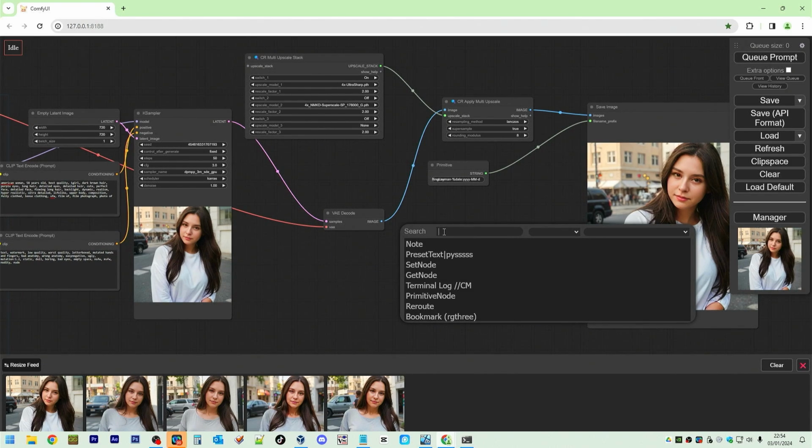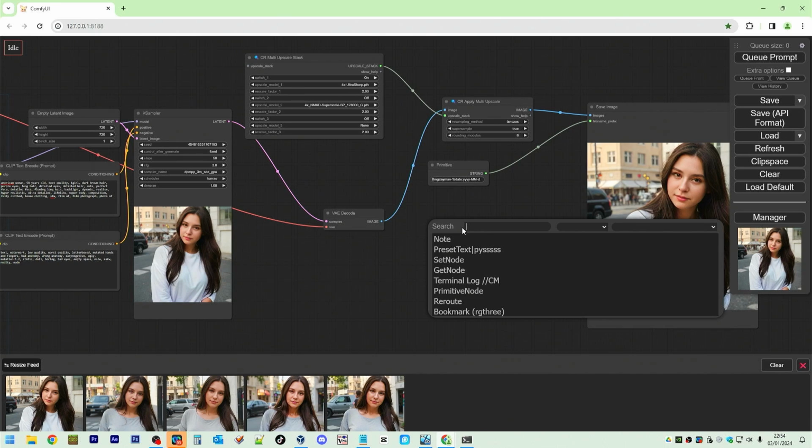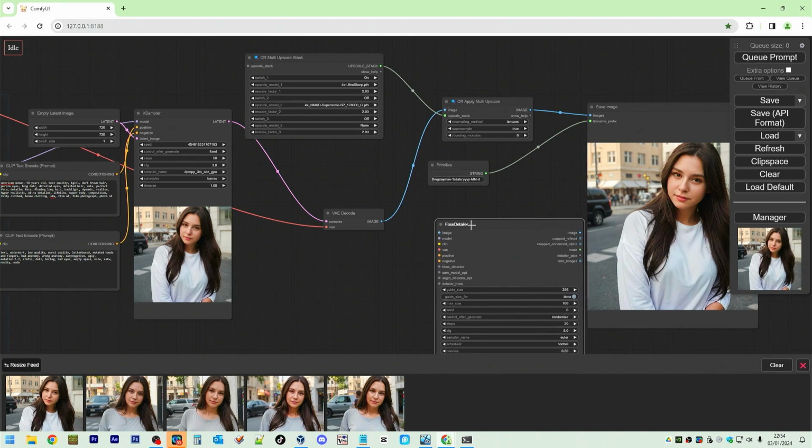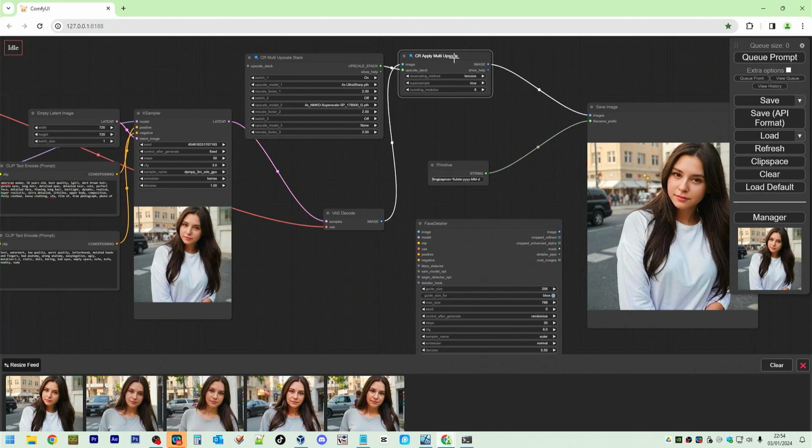If you double click on the workspace, you can get the search bar, face detailer. So we've got the face detailer, and we're going to apply it after the upscale. You don't want to apply it before the upscale, because then you're going to upscale the details. If you apply it after the upscale, the details will be applied to the upscaled image, which I believe is a lot better. So there is that. Save image.